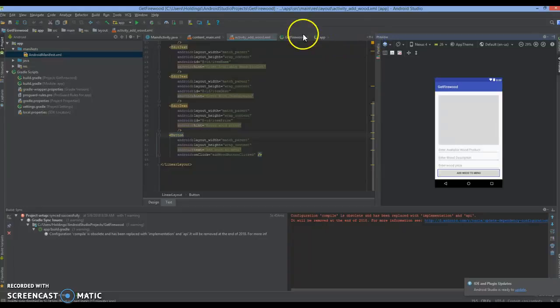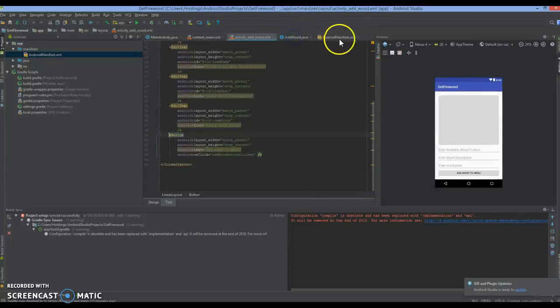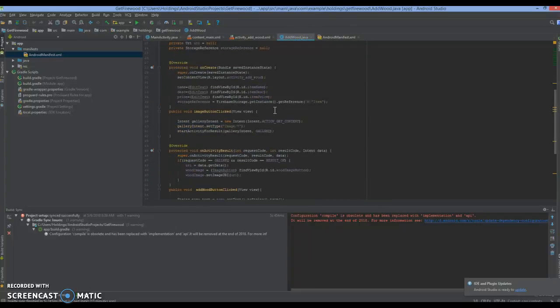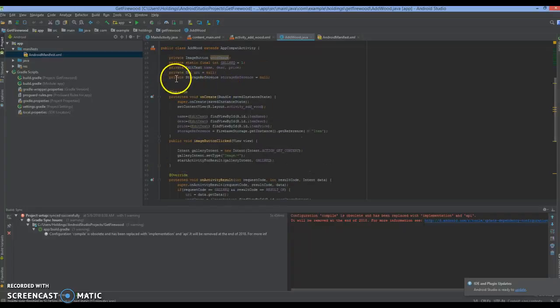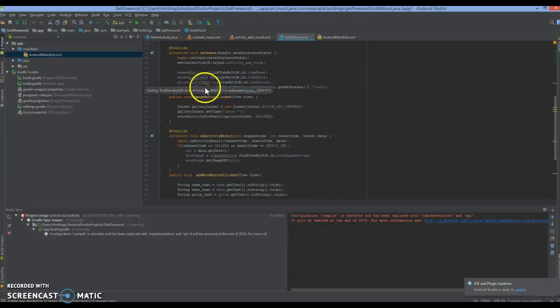What that's going to do is allow you to connect to your Firebase database. What we've done is we've inserted a storage reference and connected it to the Firebase database.